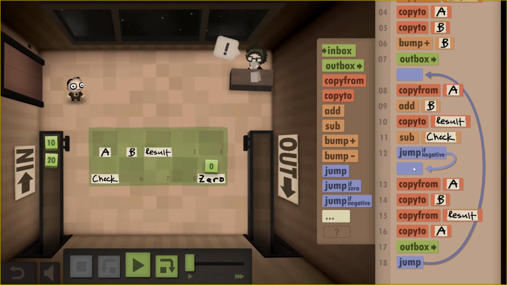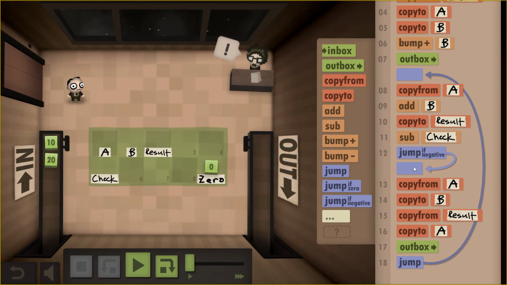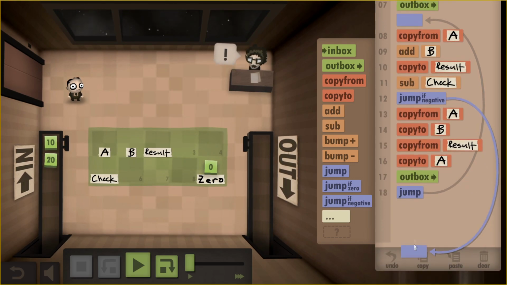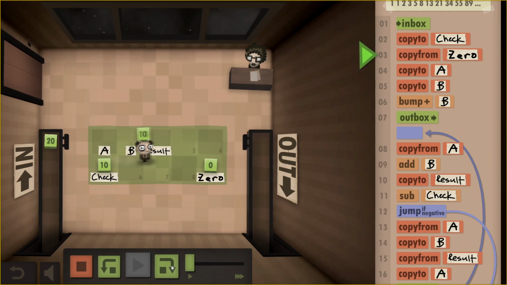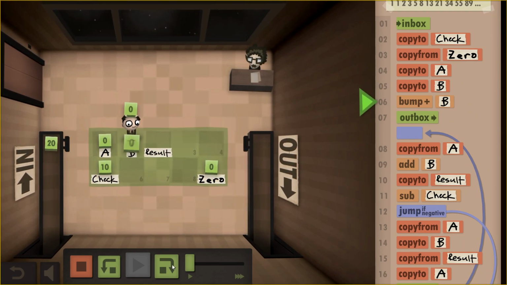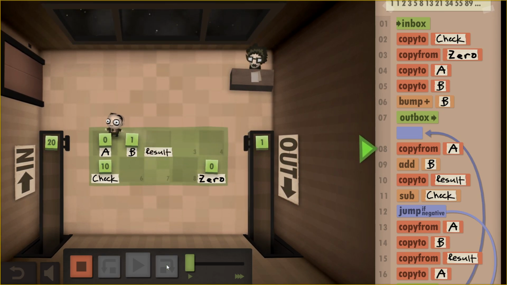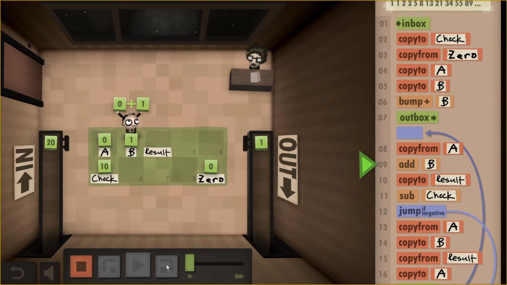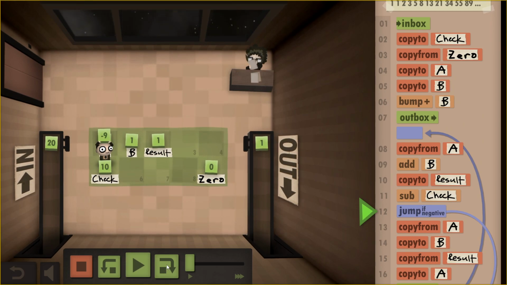And then if this is negative, let's just move it down to the bottom of the program. We can see how it works here. Get 10, we do our initialization, get our 1, outbox the 1. Okay, now this is where it starts to get interesting. So we're going to do our first, store it in the result. Subtract check, and it is negative.